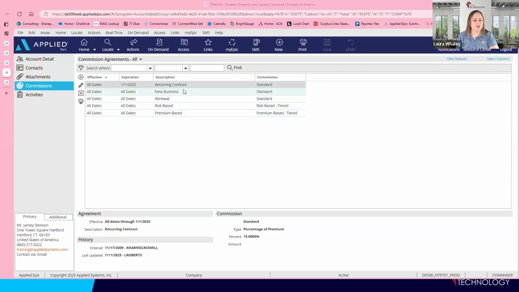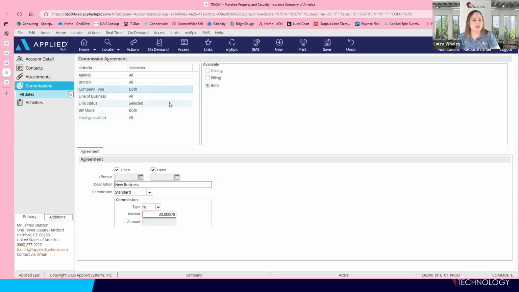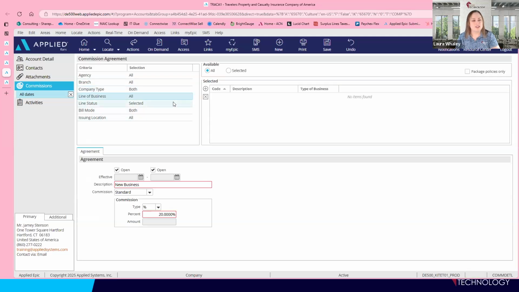So Lauren's got a couple up here. We've got one for new business. And you can see here that we've left our criteria as far as our agency and our branch, our line of business, all of that open, issuing location. Where we've decided to use criteria in this agreement, though, is our line status. Because it is new business, we want to make sure that we're using our new business policy statuses. So anytime those line statuses are in effect, Epic is going to look back, find this commission agreement, and pull in that 20%.